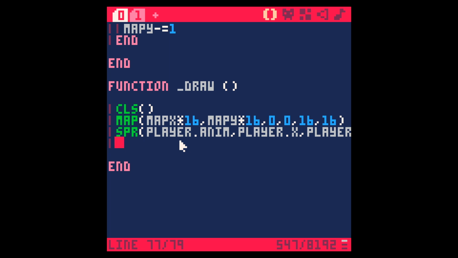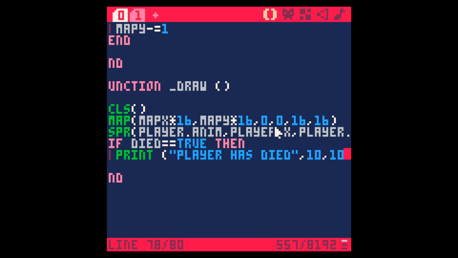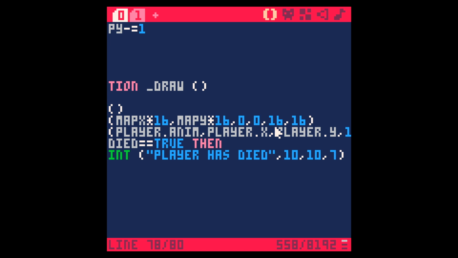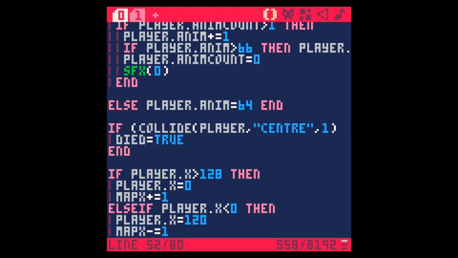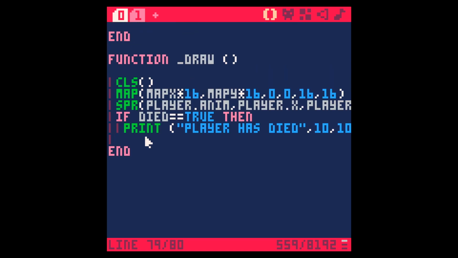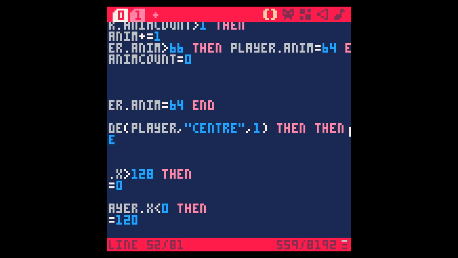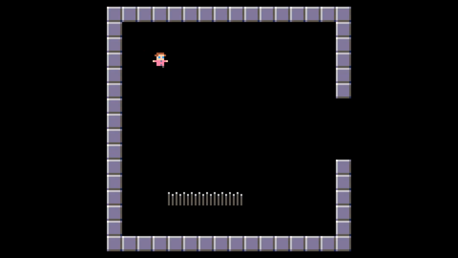Then we'll use that in draw. After everything else is done, we'll say if died is equal to true, then print, and we need the text first: Player has died. 10, 10, and then we need a color, which I'm just going to use 7. And of course, I forgot to put a then with the if statement. I'm physically incapable of writing an if statement without an error. And I also forgot an end there, so I wrote two thens. Okay, what's wrong with that one then? Oh, random bracket. Okay, try that again.